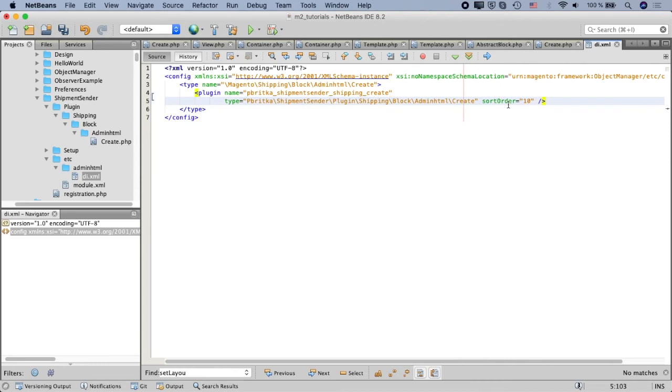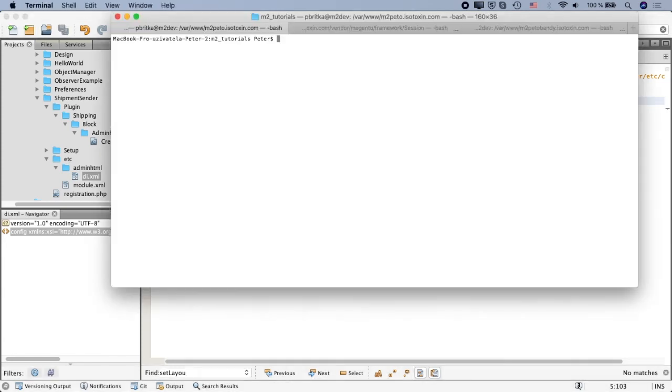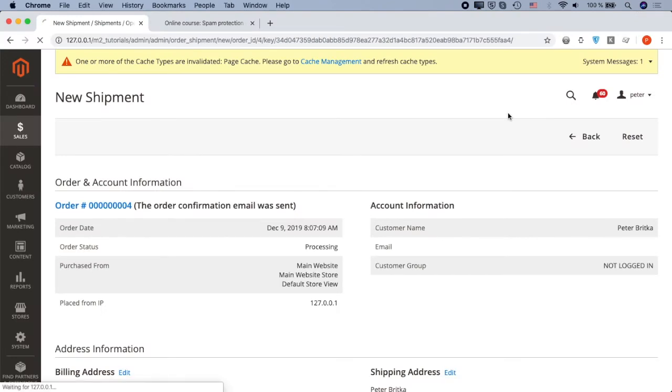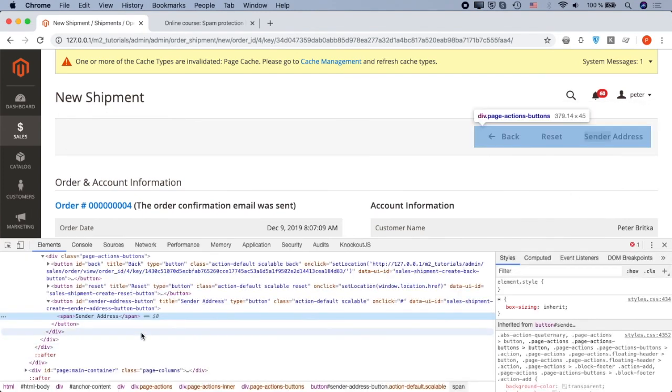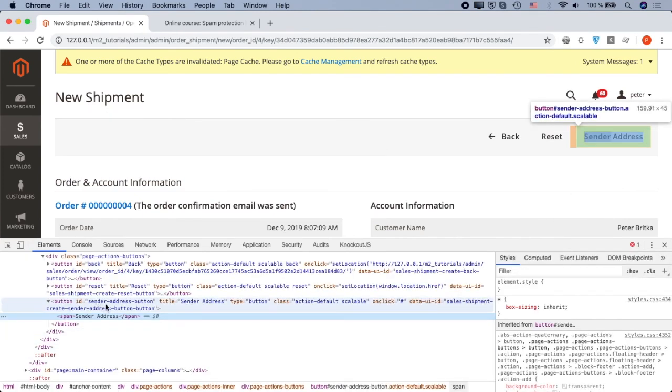So there can be other plugins listening to the same method that will be run before or after our plugin. Now save our file, clear the cache. It's enough to clear the config cache. Refresh the browser, and our button is here. Currently it doesn't do anything, but it's there. You can take a look at the HTML of this button. The ID is sender address button that we defined in the method, and the label is sender address, which we also defined there. OnClick attribute has a cross value right now.